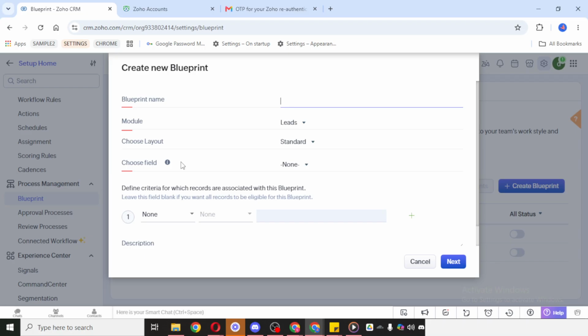From here, simply follow the prompts on your screen. Zoho CRM will guide you through the rest of the setup, and this is where you'll define how your process should work. As you move through the prompts, make sure you review each option carefully so your blueprint reflects the actual steps your team follows. This helps reduce errors and keeps everyone aligned on the same workflow.